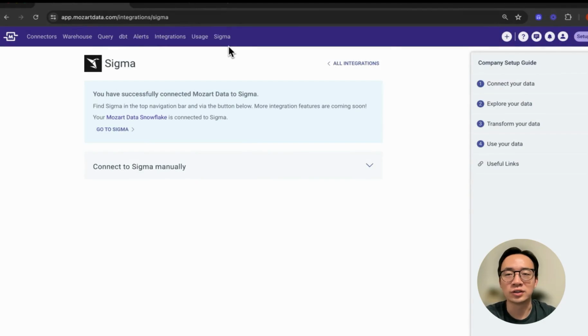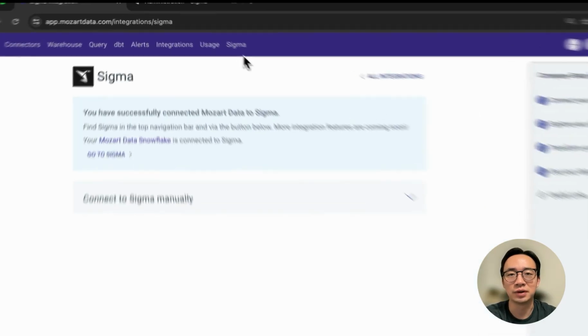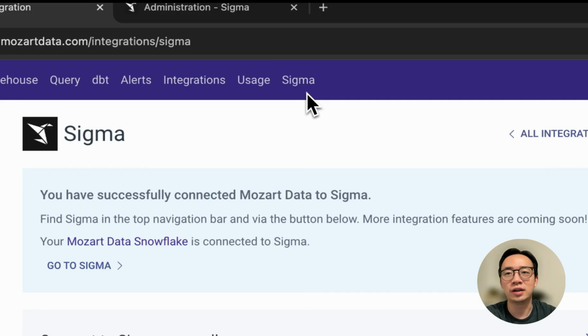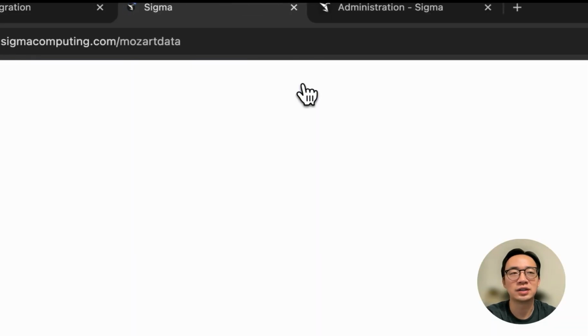Additionally, once the connection has been established, you will now see Sigma in the navigation bar. Clicking this will take you to your Sigma workspace.